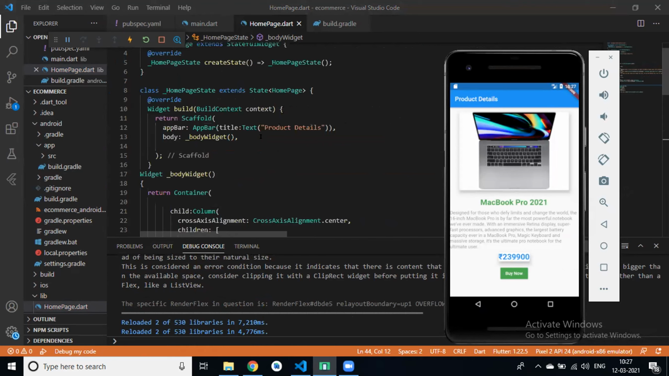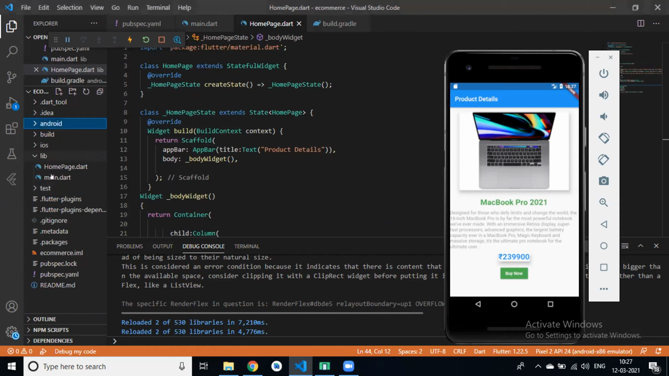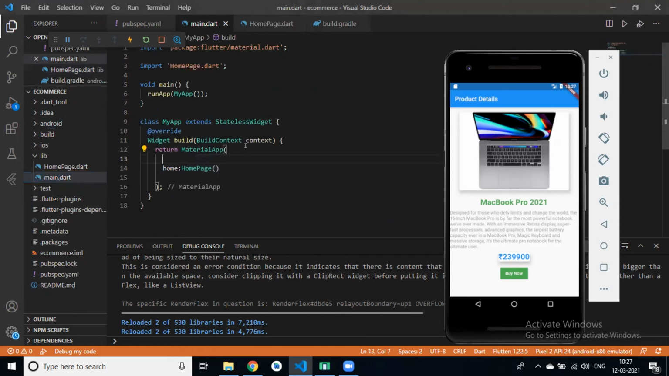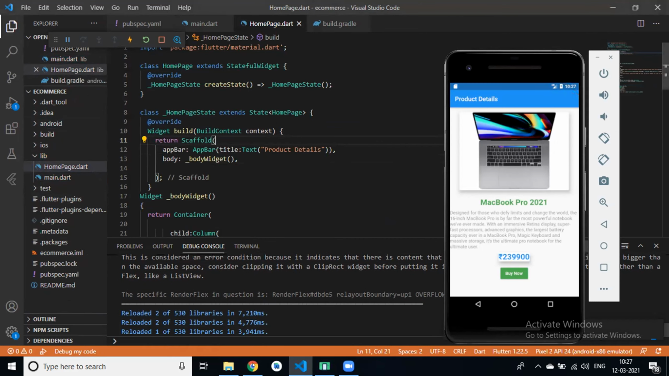Okay. First, remove this debug check mode banner, false. Then in home page, we already have added a Razorpay package in our pubspec.yml file, right?